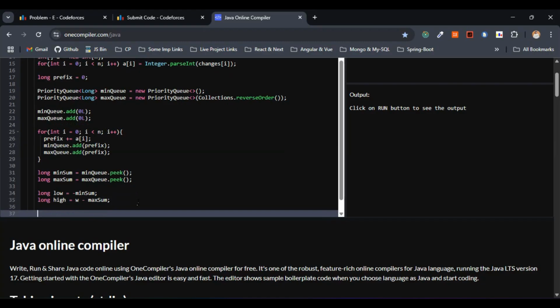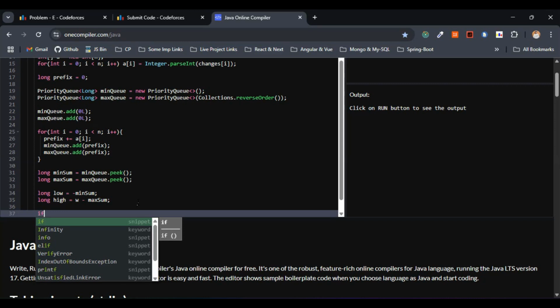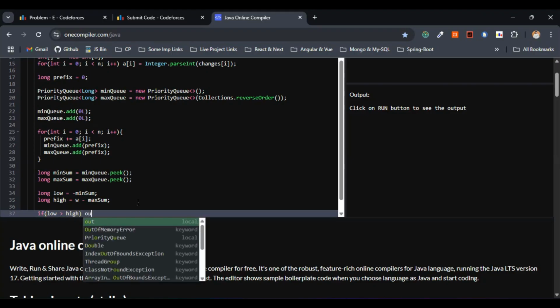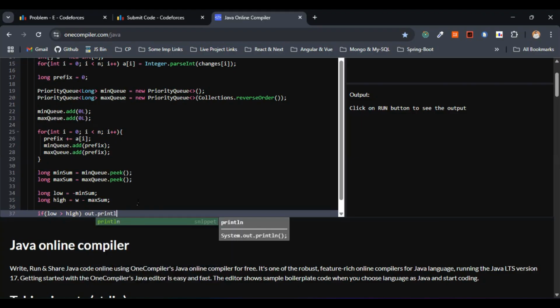So this is fine. And next let's go with a simple if condition here. When no valid exists, then we have to print 0. They have given it in the question, right? This is one of the edge cases. So in that case we have to print 0 in the output. Let's make use of the simple if condition: if low is greater than high, then I'll just go with out.println of 0. This is fine.